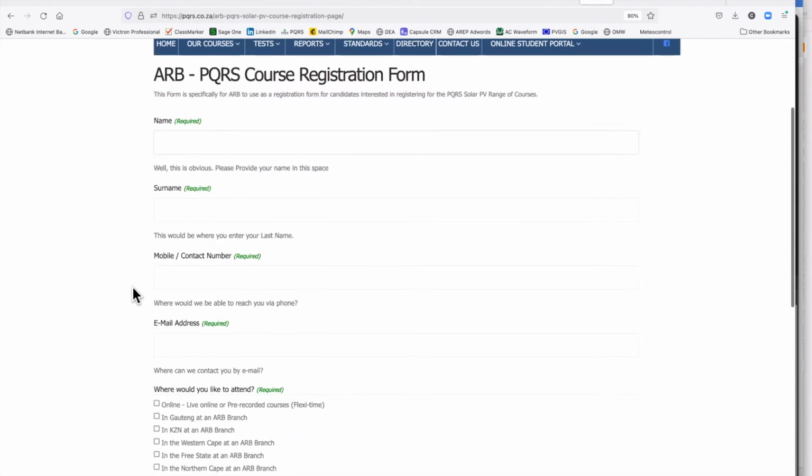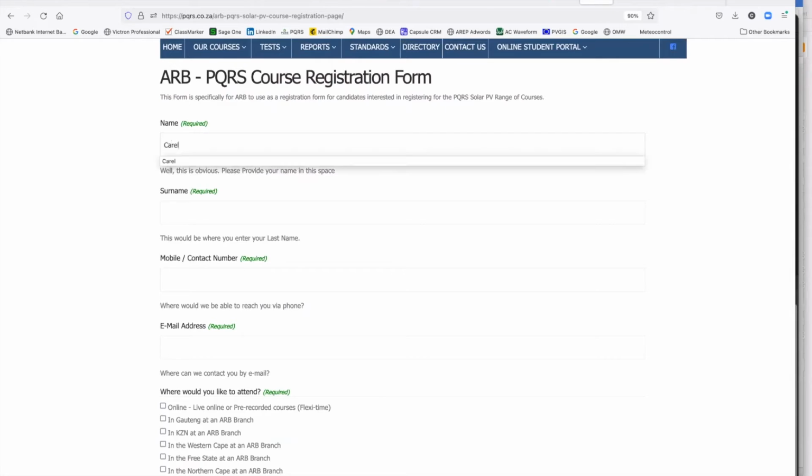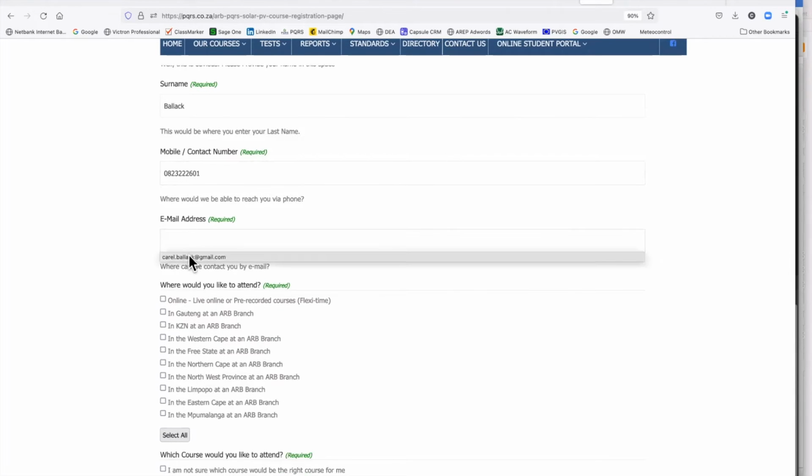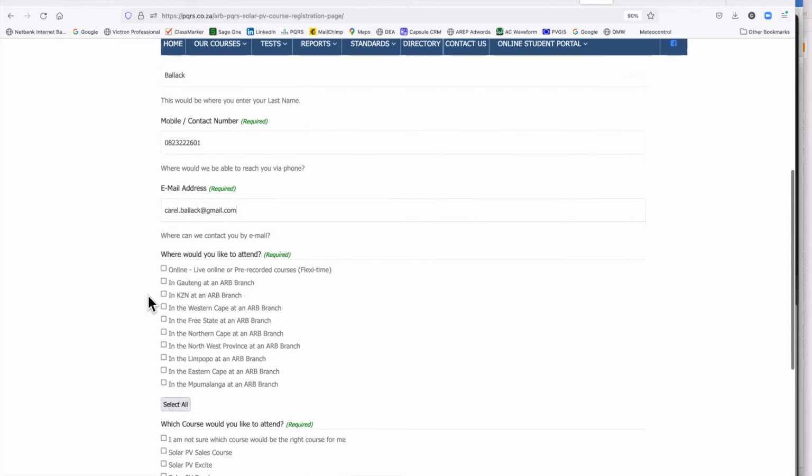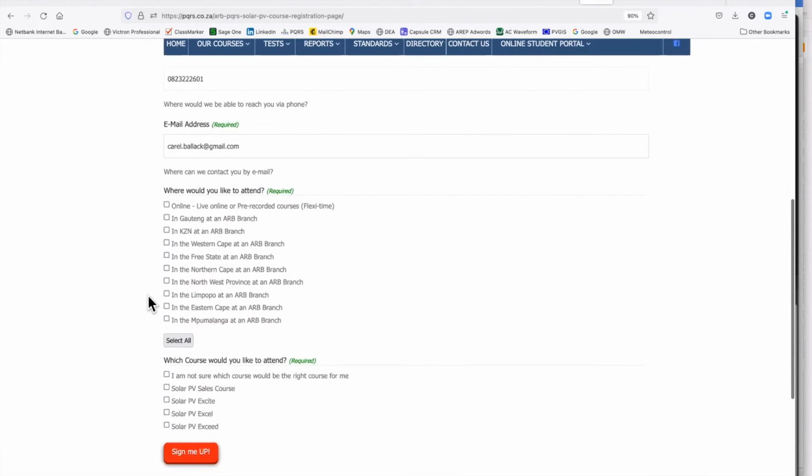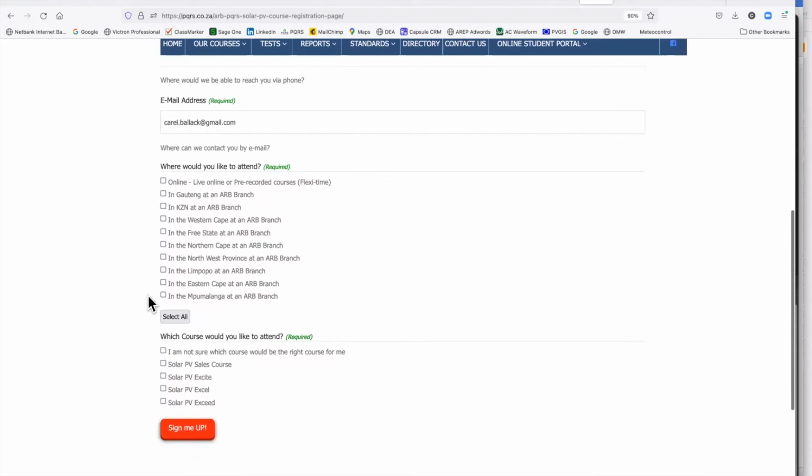Once we populate this form, you would simply enter your name. Pretty straightforward. You would enter your surname, enter a mobile number, and enter an email address. This form obviously has been used more than once, which is why it auto-populates my information.